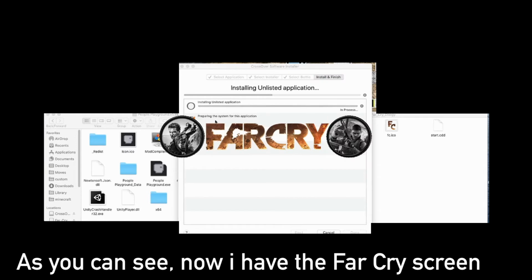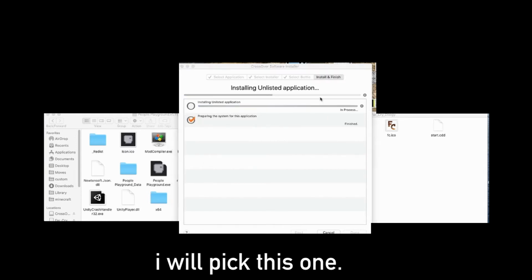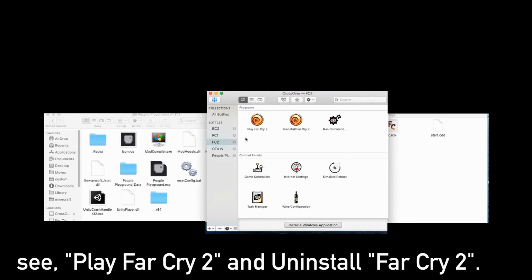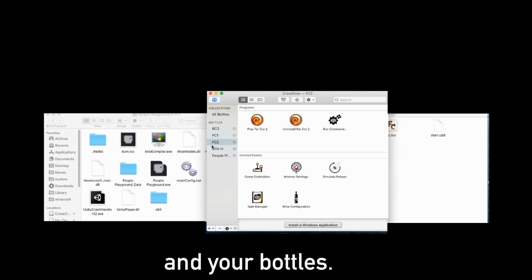As you can see, now I have the Far Cry screen here, and because I want to install Far Cry 2, I will pick this one. And then now, I can pick where I want to install it. If you are done with the process, then you would see Play Far Cry 2 and Uninstall Far Cry 2 in your program section in your bottles.